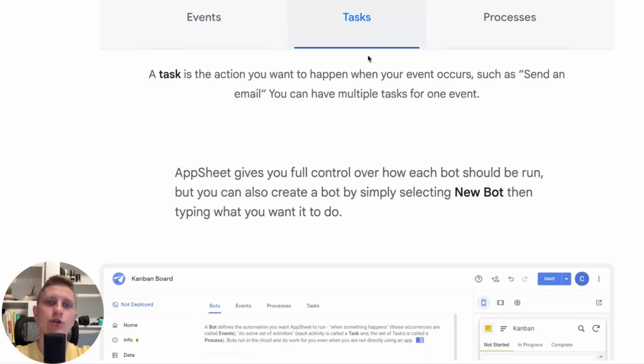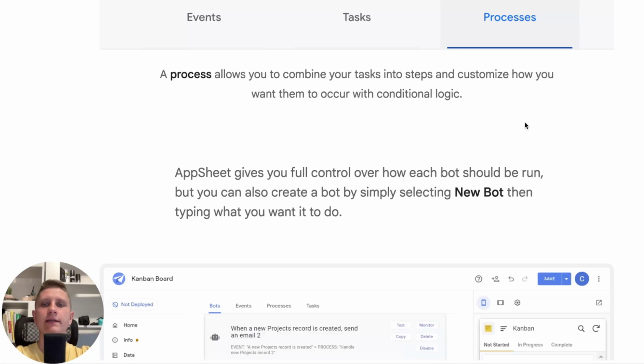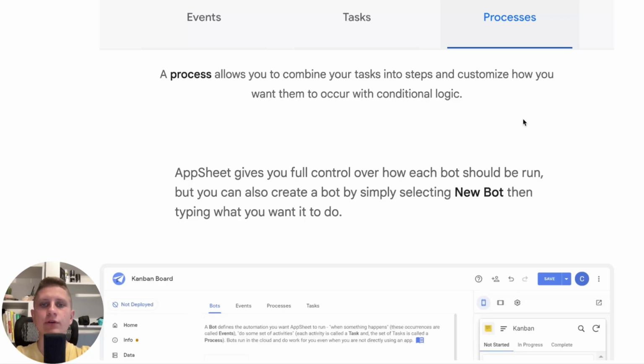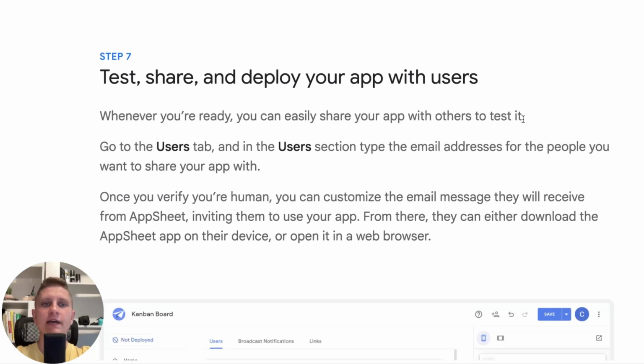A task is the action you want to happen when your event occurs, such as sending an email. You can have multiple tasks for one event. And a process allows you to combine your tasks into steps and customize how you want them to occur with conditional logic. And step number 7, test, share, and deploy your apps with users.